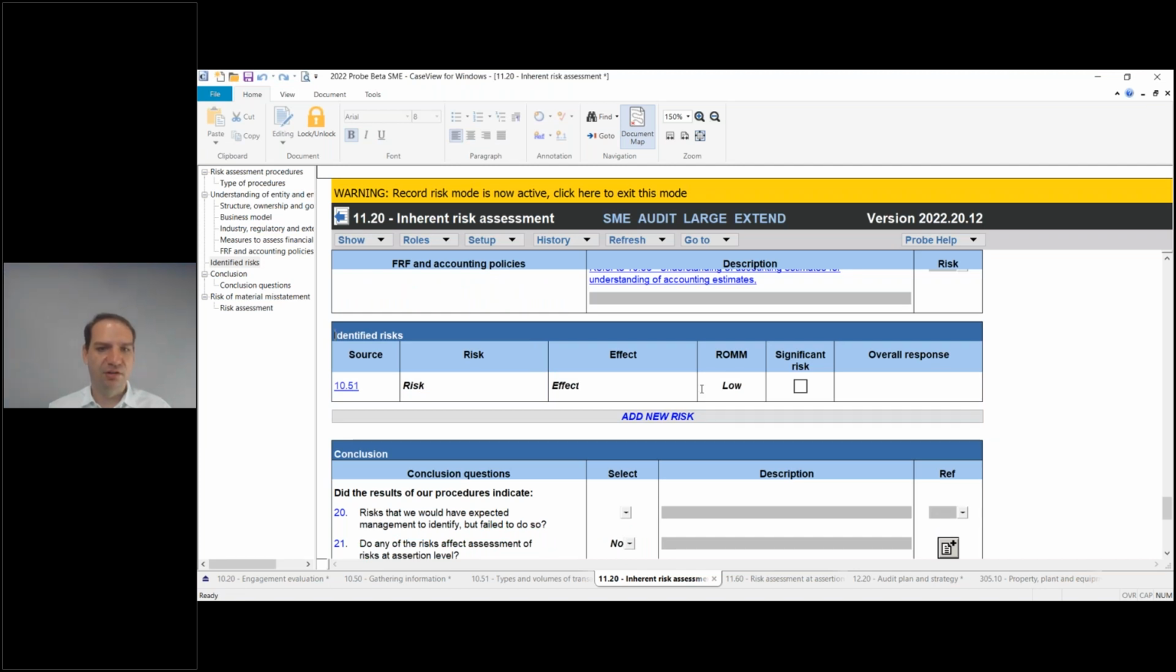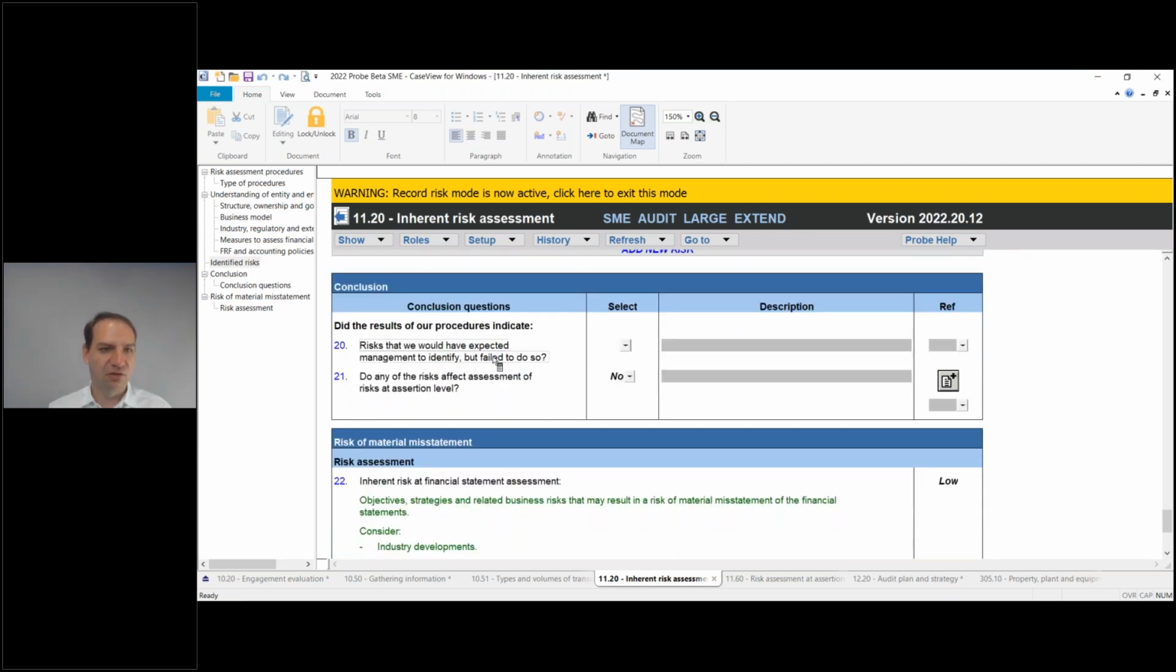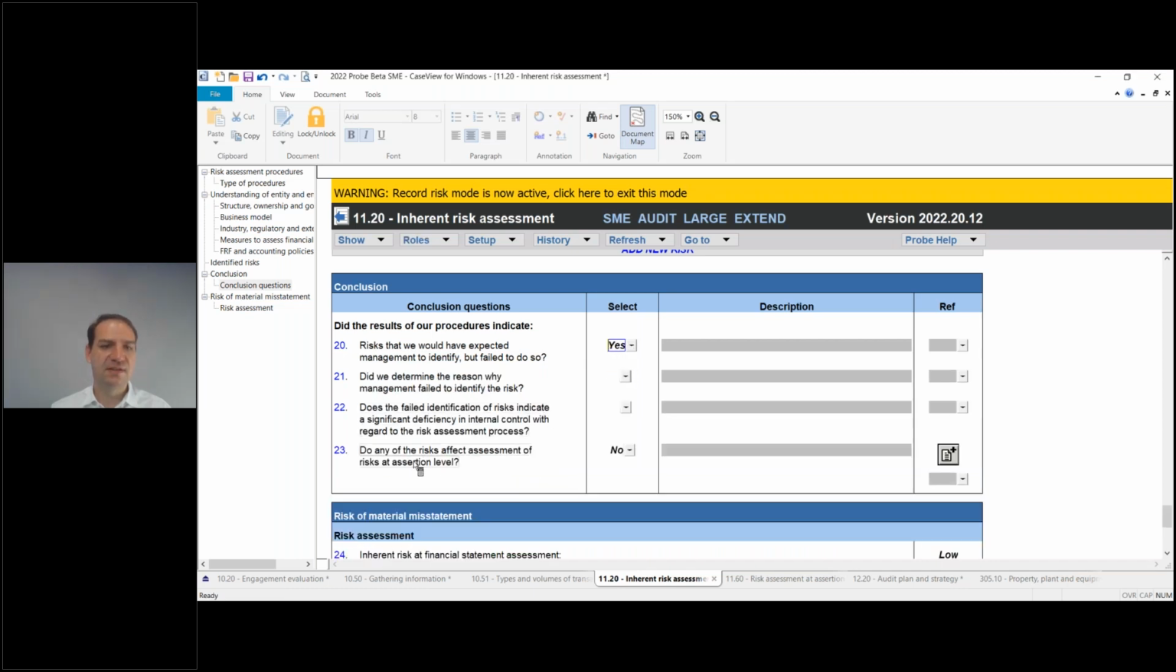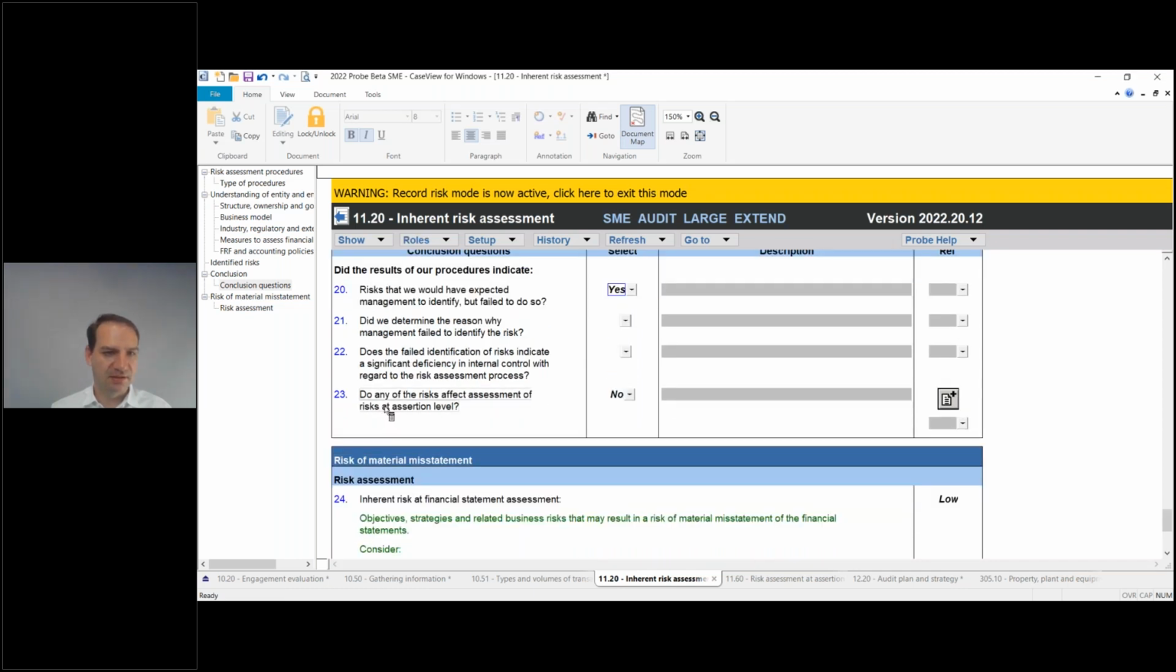If I then go down a bit, we have our conclusion question. So we ask, is it a risk that you would have expected management to identify, but they failed to do so? If you answer yes, we prompt you with more questions. Does the risk assessment affect risk at assertion level? If you say yes, then you would go ahead and record the risk at assertion level.